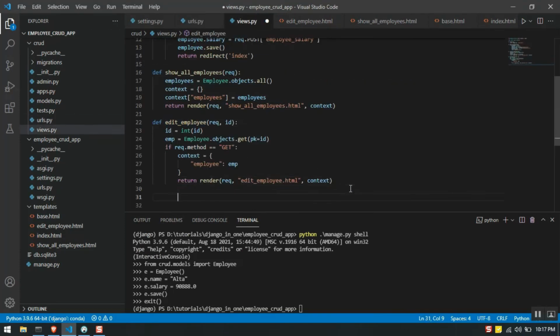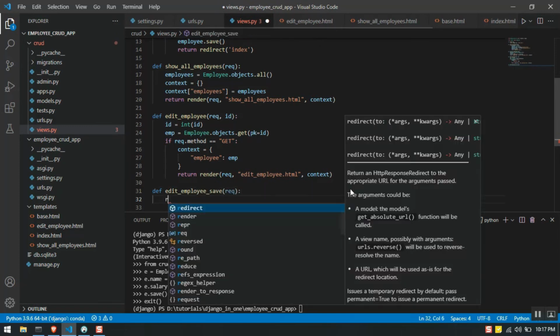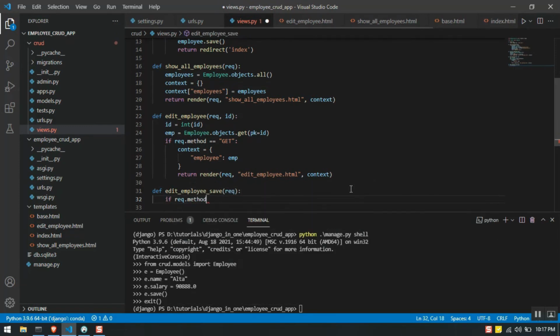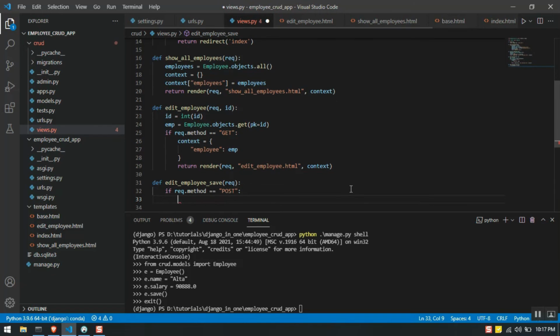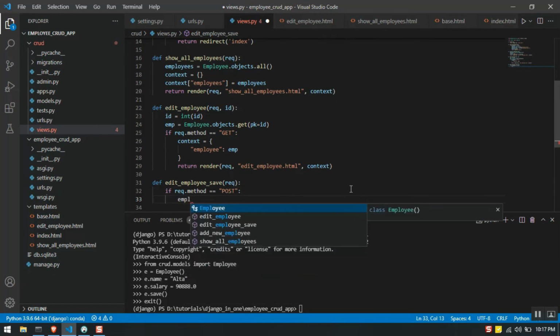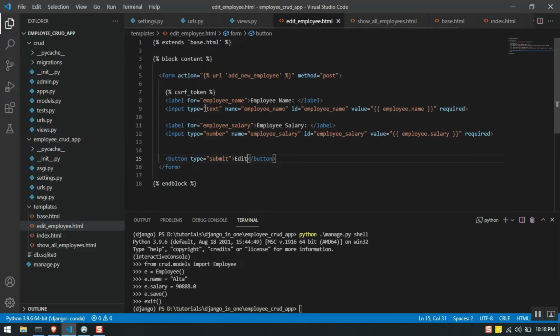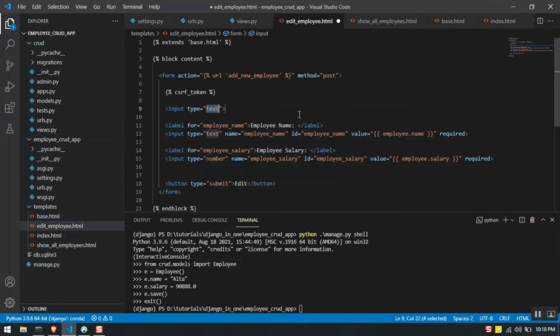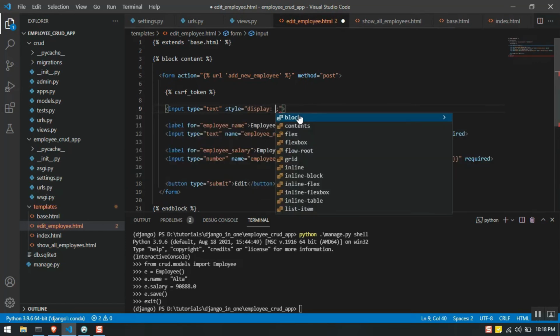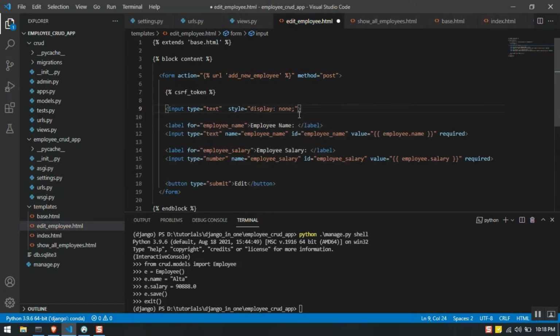Now we need to create a function to save our edited data. First we need to check if the request method is POST. Then we need to collect all the data which is coming from the template. In the template we also need to add an input field which will be hidden, which will contain the employee ID, so that we can get the ID of that particular employee, and then later on we can edit that employee.